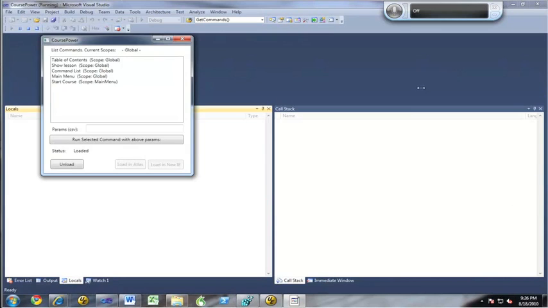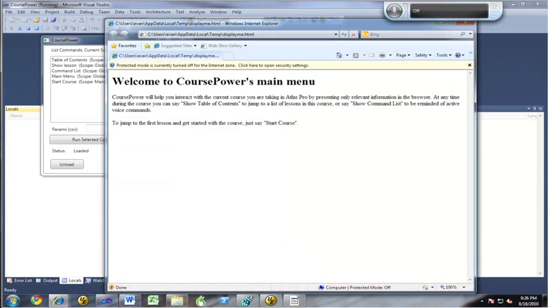The first thing I'm going to do is open the CoursePower main menu. So to do that, I'm going to make sure that speech recognition is turned on. Show main menu. Here CoursePower's main menu has opened in Internet Explorer.